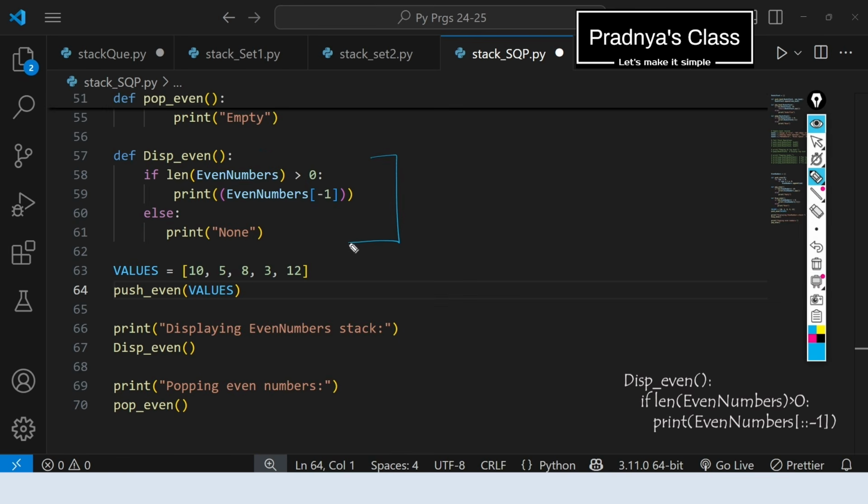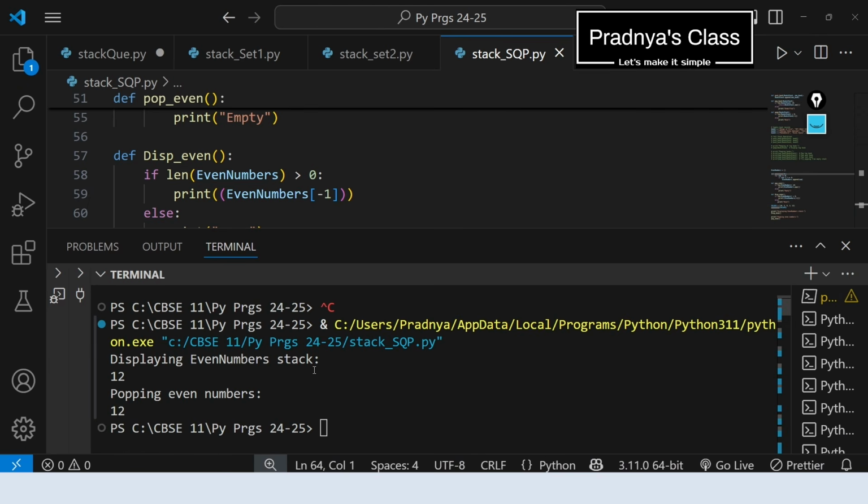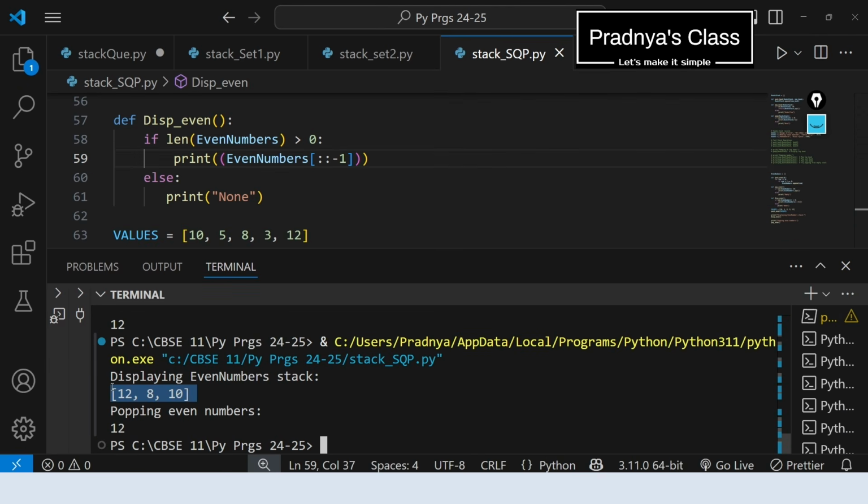And here is the function for displaying the stack. It is also the same. To execute this program, here are some random numbers. We will push them to the stack. After that we will display it, and here is the call for pop even, which will pop the element from the stack. Let's execute it and check the output. Look at the stack. We got the elements in the stack. Those are divisible by 2. And when we pop it, we will get this element 12 because it is the element at the top position. Hope you have understood all the programs, and I trust you.